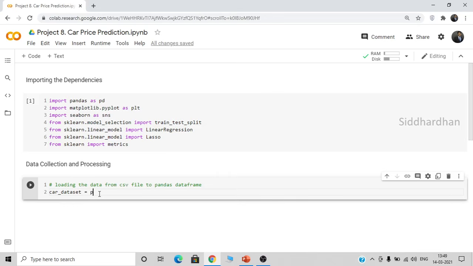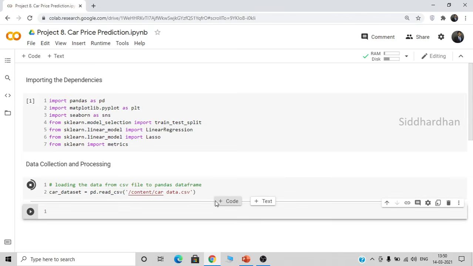You need to use the function pd.read_csv. Okay, so in this parenthesis you need to copy and paste the path that we have copied. As you can see here, I am using this pandas library. You can see here that I have imported pandas in the short form as pd. This pandas has a function read_csv. Using this function we will be loading our CSV file to a data frame. Okay, so I'll run this, it will load our data.